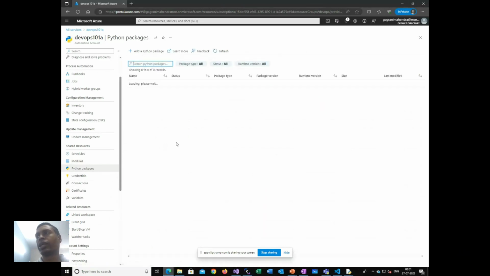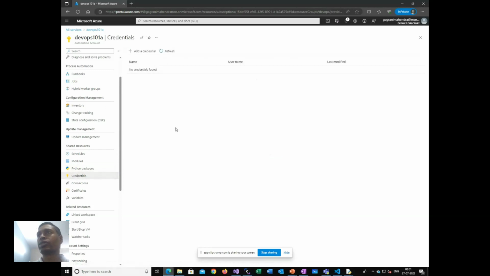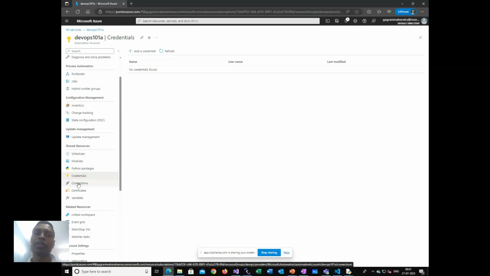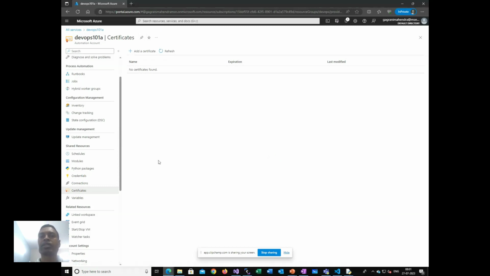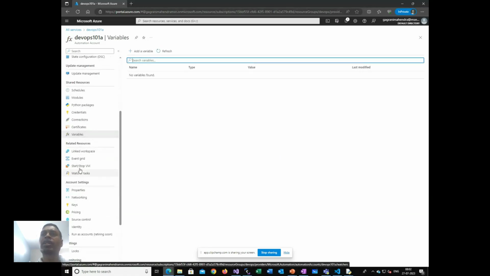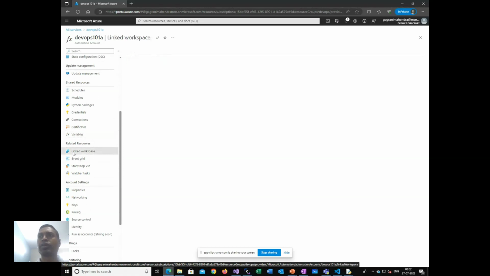Python packages, you can add a package if you want. So here, credential, you can save the credential, so it will pick it from here if you want to run a particular job with that ID rather than having a connection. Connecting certificate: what kind of authentication method you want to use here, we can add a certificate as an authentication method also. Variables, we can define variables that can be used later on.